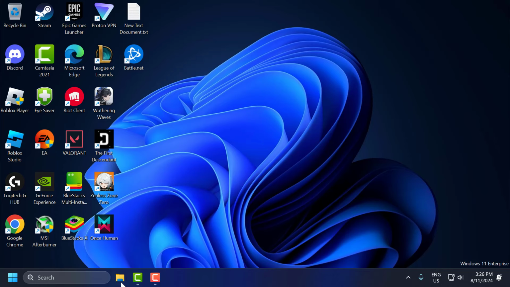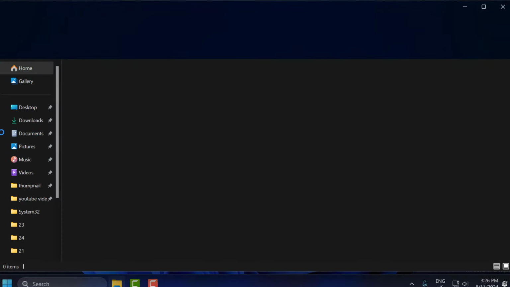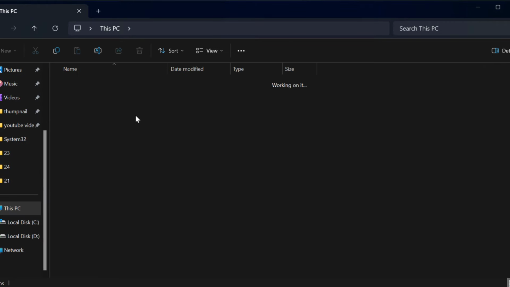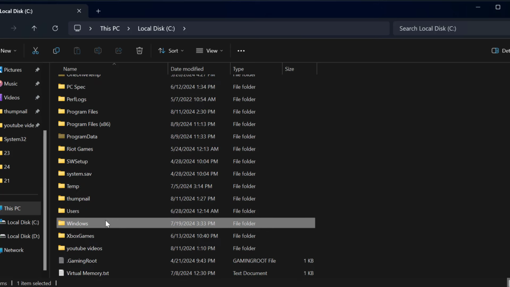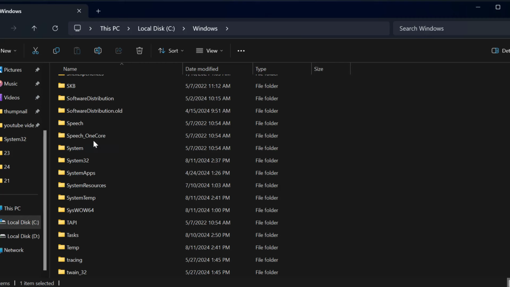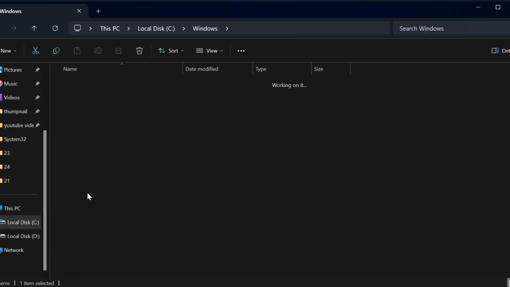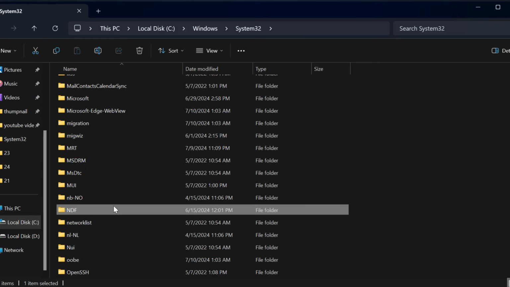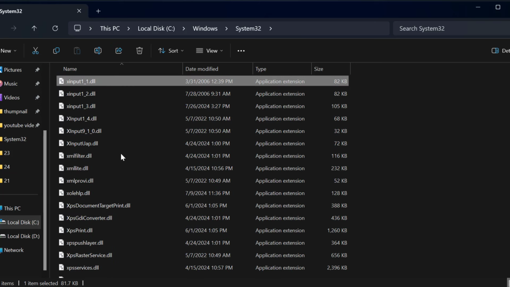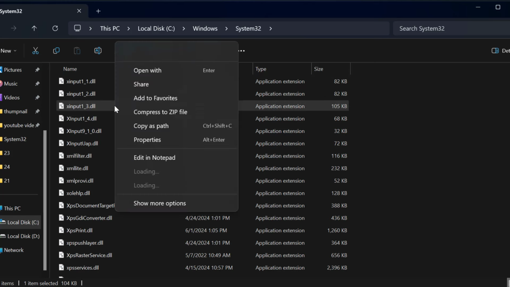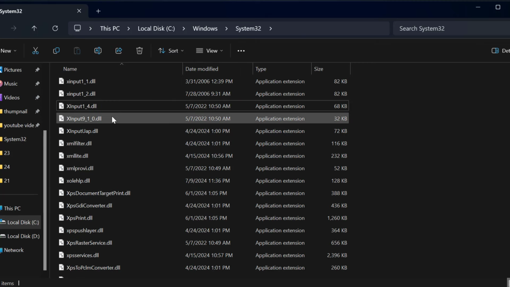Next solution, you just need to open up File Explorer. Go to this PC, local disk C, find the Windows folder. Now find the System32 folder. Just double click on it. In here, you just need to search for a DLL file, xinput1_3.dll. Just right click on it and delete it.